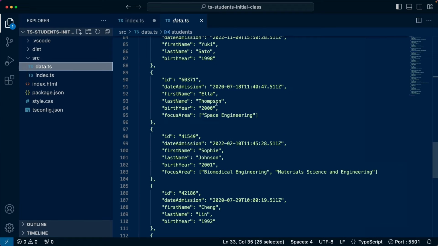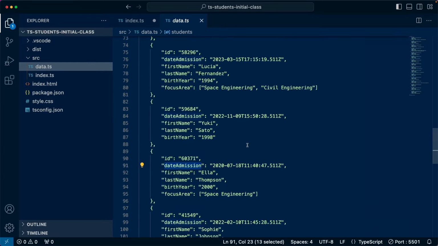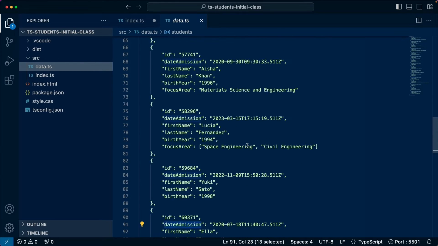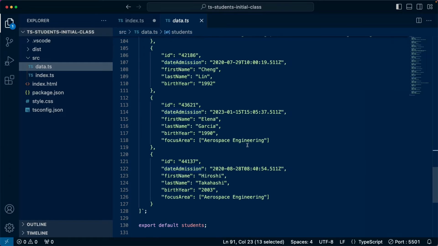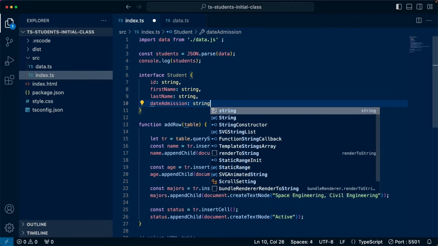Now going back there, we also have the date of admission, and this is super important to define it as string because we are going to have to convert this into a date. So by letting TypeScript know that this is a string will help us prevent errors while we do this conversion. So let's copy this and let's see if all students have it. We can see that all of them do, so this is not optional as well. So we have date admission, which is a string.